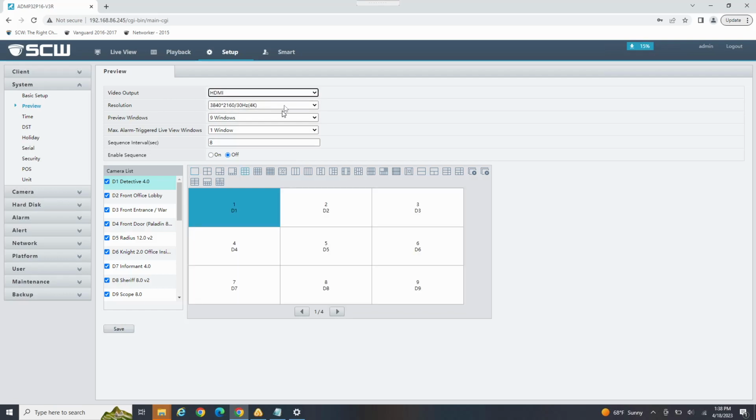So for HDMI, we're going to have much higher resolutions available. Our Admiral and Imperial NVRs are able to go up to 4K. You're going to want to set this lower if you do not have the support for a 4K monitor. Preview windows, this is going to be the amount by default of cameras that get displayed on the TV. Max alarm triggered live view windows. This is talking about a preset alarm trigger that is able to full screen a camera in particular, and you're able to set this to 1, 4, and 9 as needed.